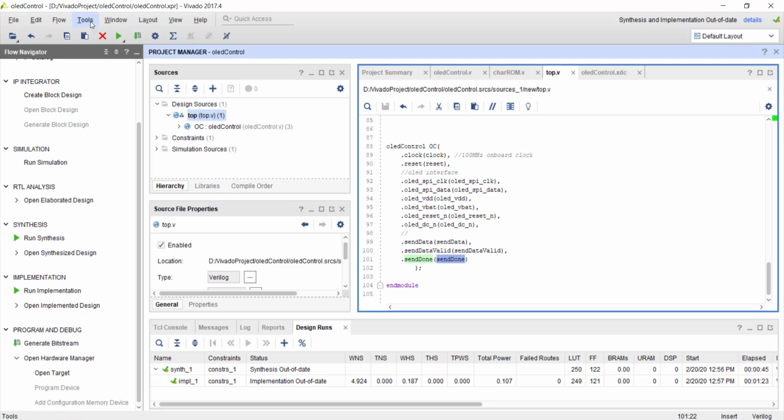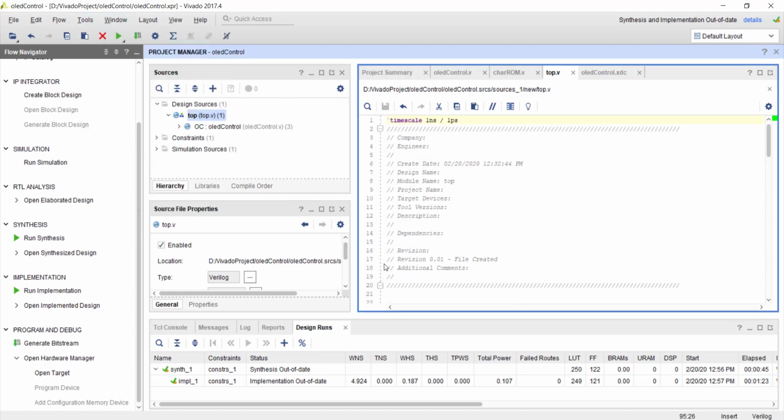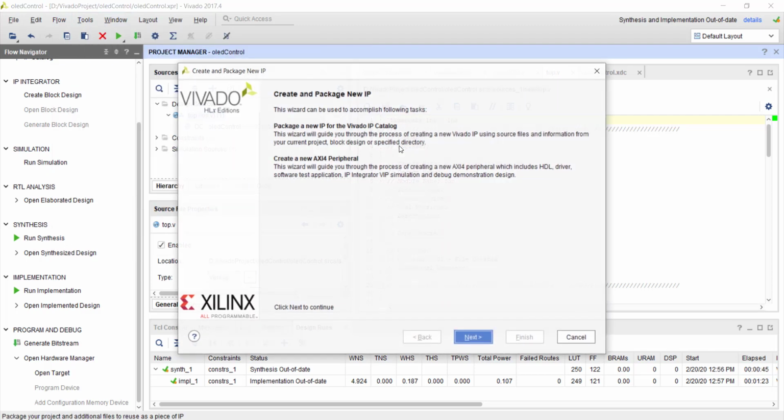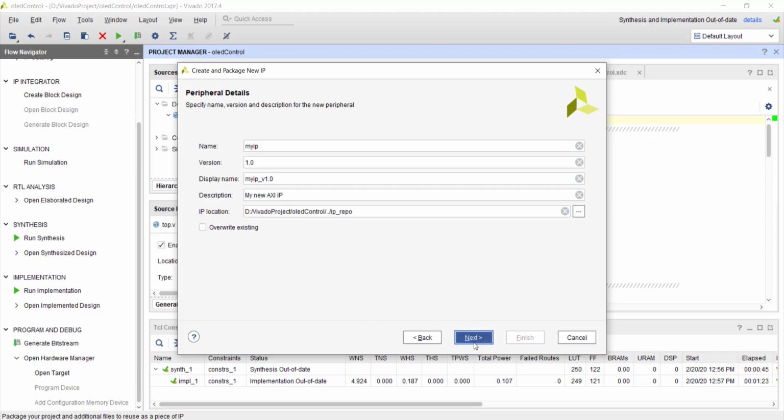So I will go to Tools here. I'm in the same project where we stopped last time, the project where you completed the OLED controller. From that project itself, I am going to Tools, Create and Package New IP. I'm choosing AXI4 peripheral, and let's call my IP OLED control, with the description, IP for controlling OLED display.